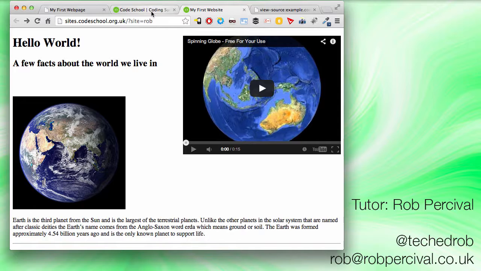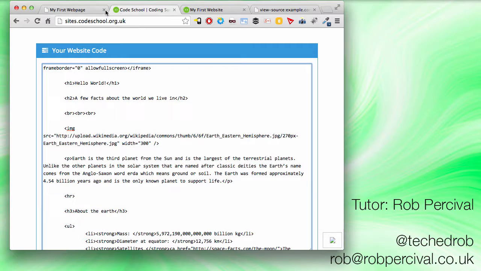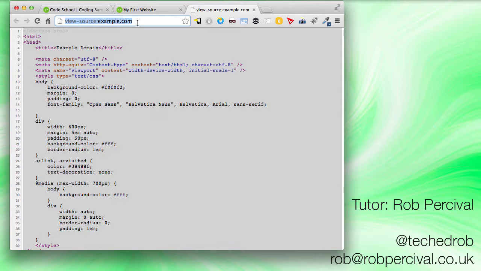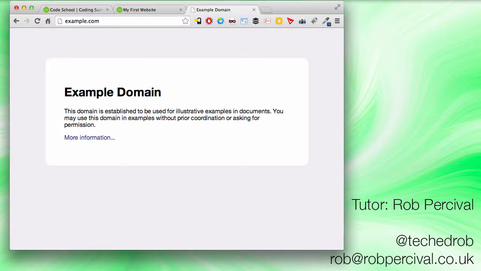I'm actually going to use the Code School system to do this. So I'm going to keep that there, and keep that there as well. I'm going to use this as a guide and then just keep flicking back and forth. So I'm going to start with the code of the example.com website. There it is.